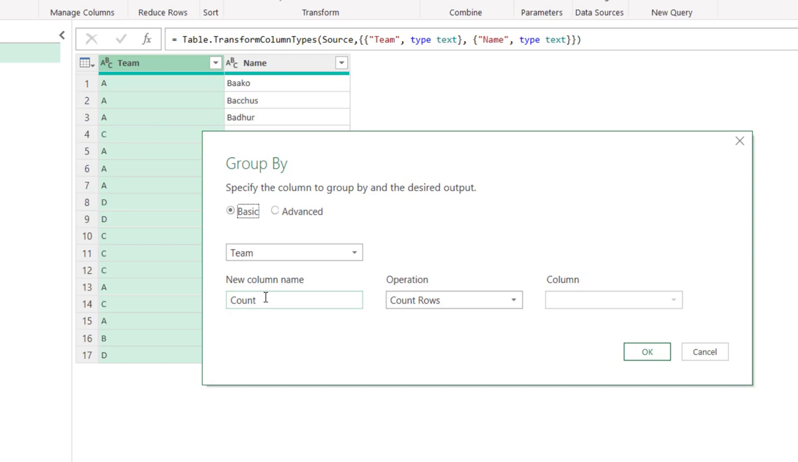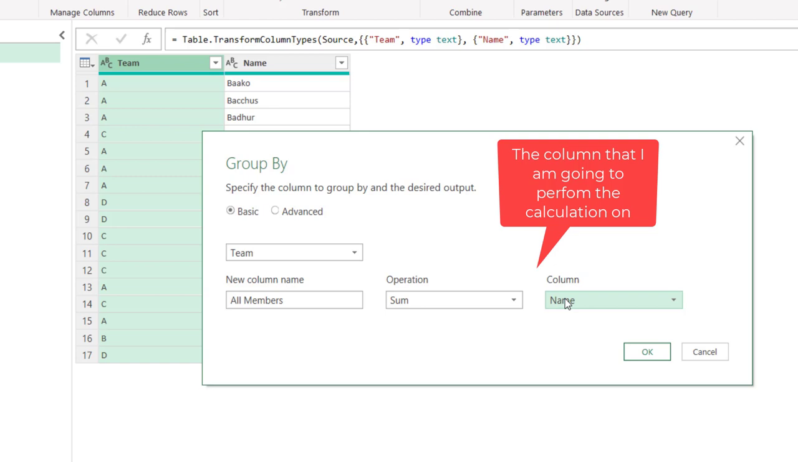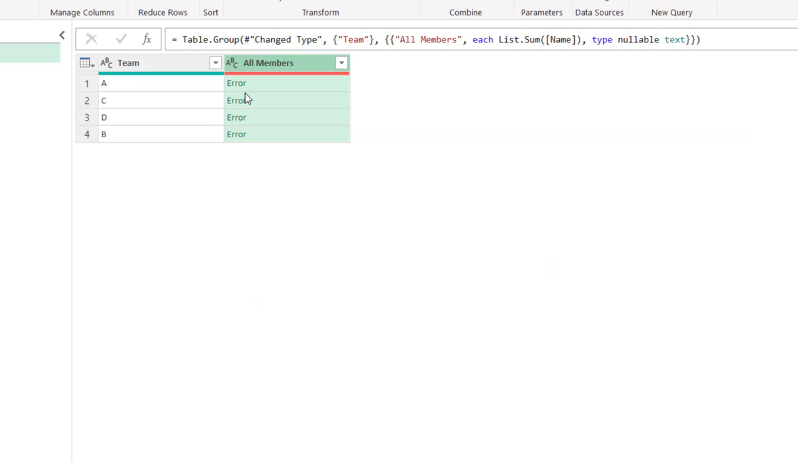And the new column name is going to be all members. The operation will choose a sum. Now, this will cause an error because you can't sum up text values, but you'll see how we'll deal with that error. The operation that I'm going to perform the calculation on is the name column. So there's my error. Now it's getting an error because it's trying to sum up the names.